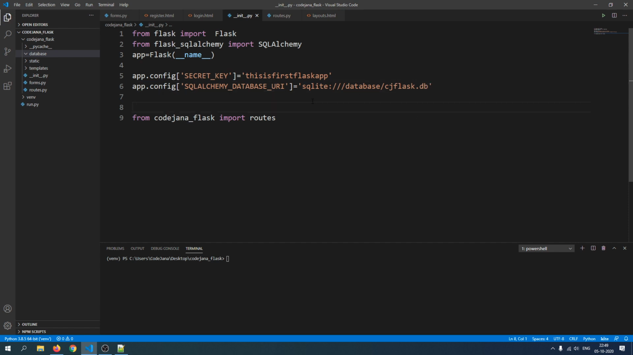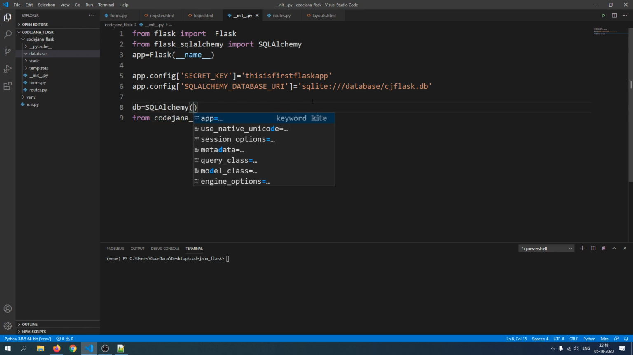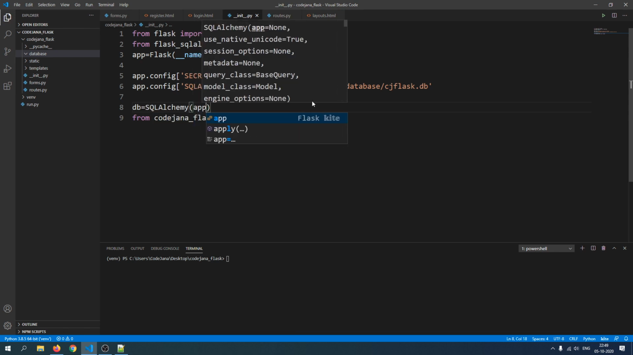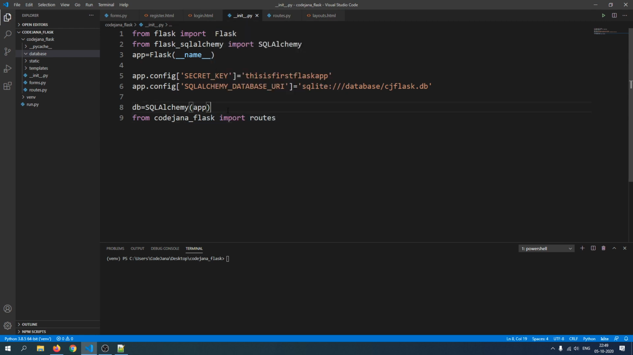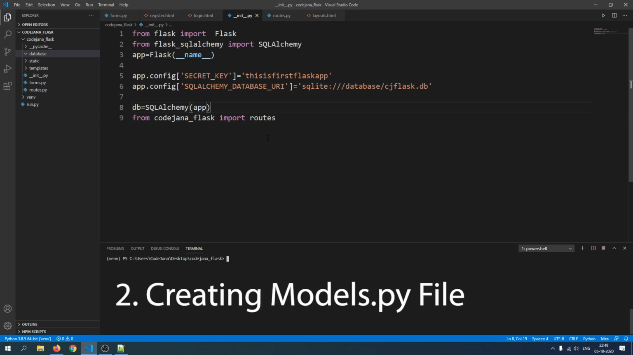And finally, we are going to initialize the SQLAlchemy class with this variable. So db is equal to SQLAlchemy, and then we are going to pass app as the argument. So this will initialize the database files inside of SQLAlchemy. Alright, so that's all we need to do. Now after this, as I said, we are going to create a models.py file so that we can create models of each field that we are going to use.